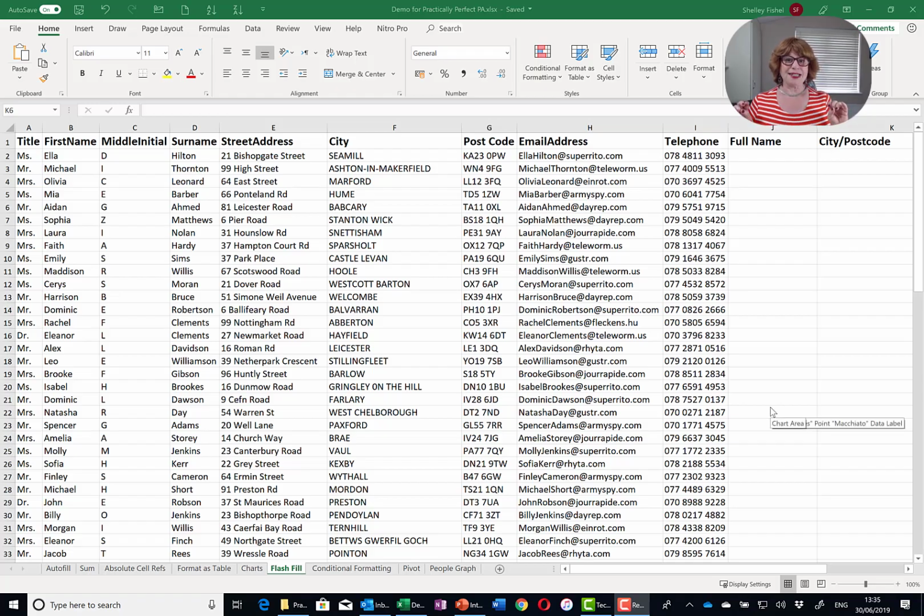Flash fill is relatively new, not brand new, but relatively new, and it's quite super duper. Where autofill fills things that are already in a column or in a row, flash fill can combine things and fill them at the same time. So let's see what I mean. Here I've got a list of people in a database, say contacts or whatever, and I actually would like a field called full name, which had their first name and their surname in it. And their first name and their surname at the moment is split out.